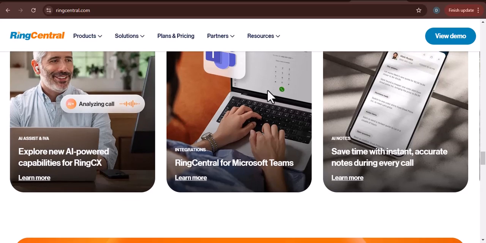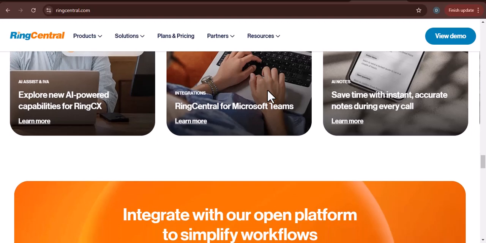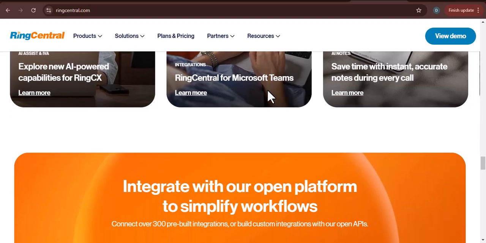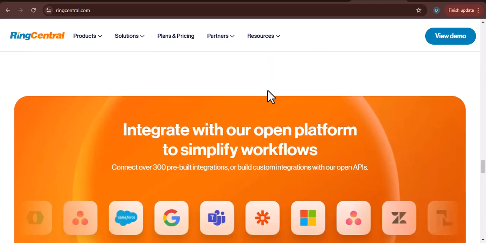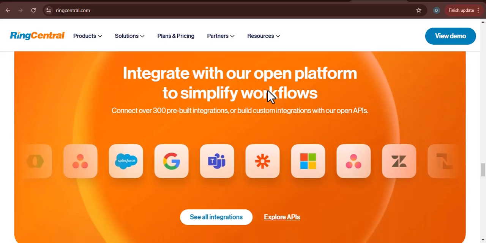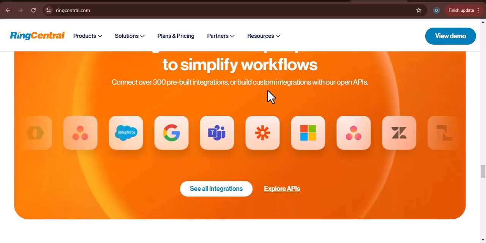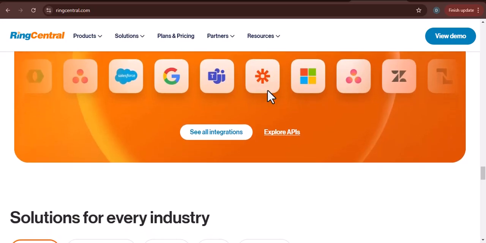Customize your settings. RingCentral allows you to customize your settings to match your preferences. Adjust your call settings, notifications, and other preferences to create a personalized experience. Get support. If you encounter any issues or have questions, don't hesitate to reach out to RingCentral's support team. They are available to assist you and provide guidance.